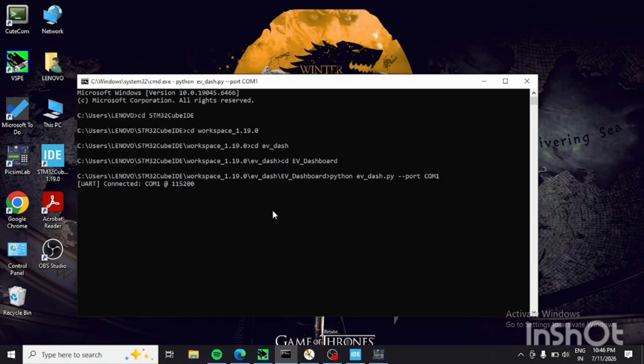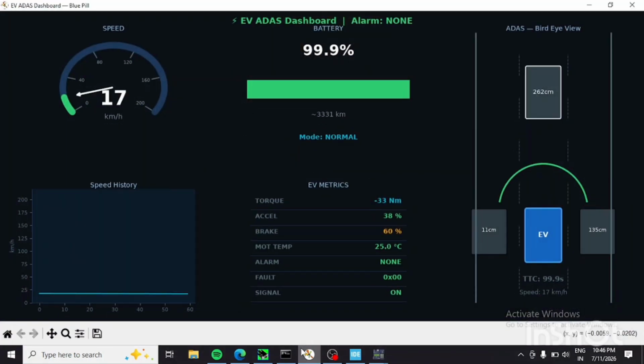As you see instantly in the log, the application safely initialized a serial link showing UART connected COM1 @115200. This confirms that the Python application is now reading real-time bytes from the Proteus microcontroller at a fast baud rate. Once running, this dark theme analytical dashboard is generated. Let's break down the visual widgets, speed dial, and history graph.